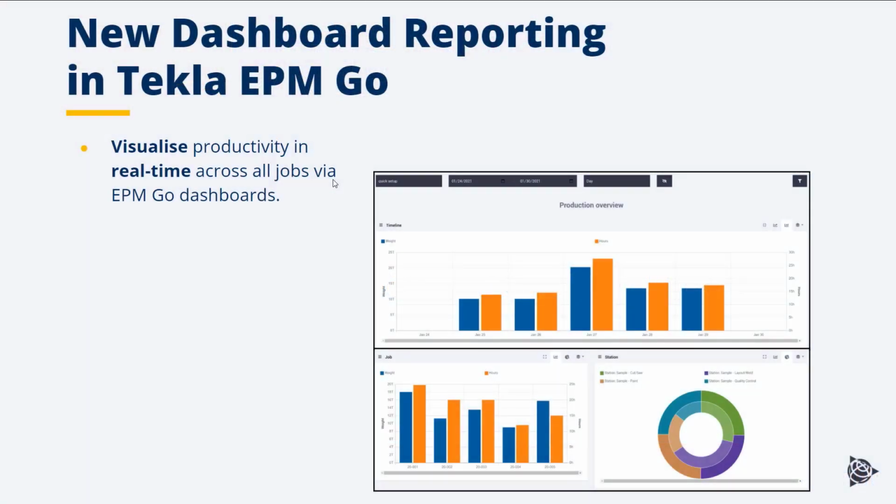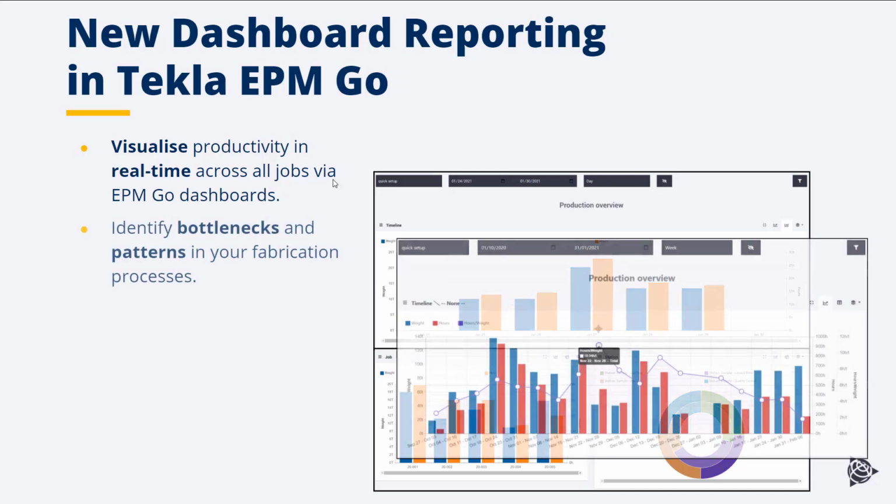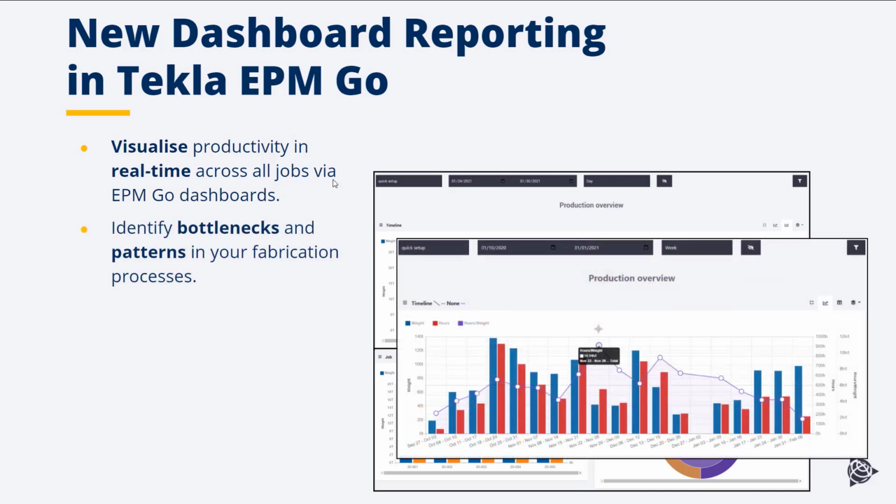Dashboards are a really visual tool, a really visual way of viewing your data in real time across all of your jobs. So not just looking job by job, we can take the elevated level and see how your shop is performing over the course of any kind of date range. We can use it to identify patterns and bottlenecks. By delving into this data in a very visual way, it's easy to see these things, react to it, and do something about it.